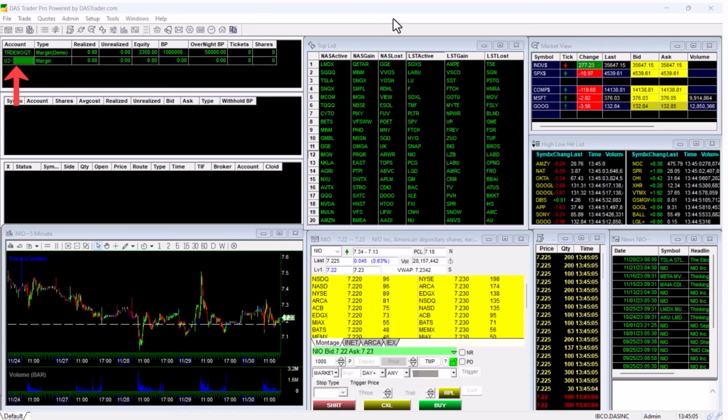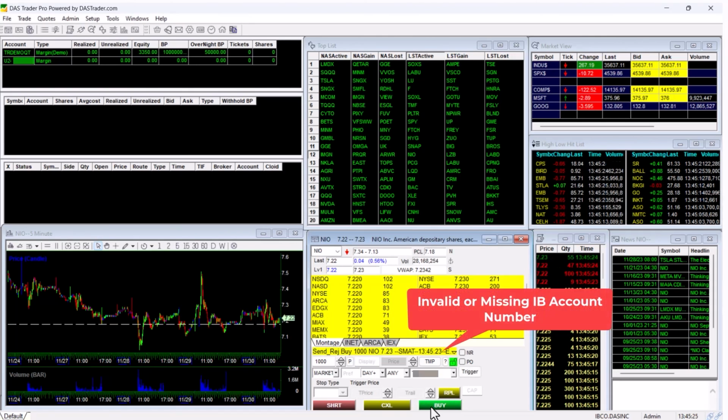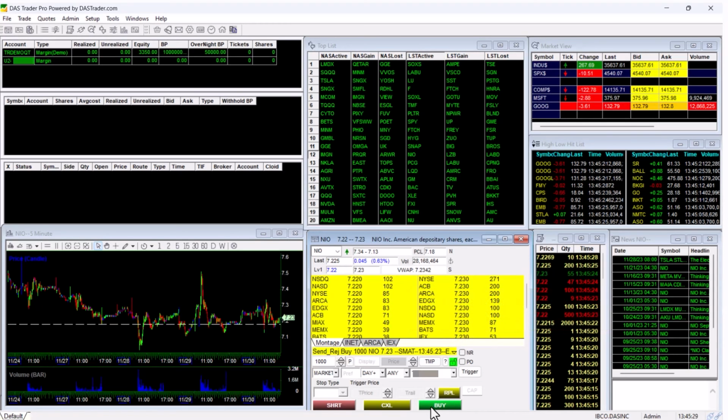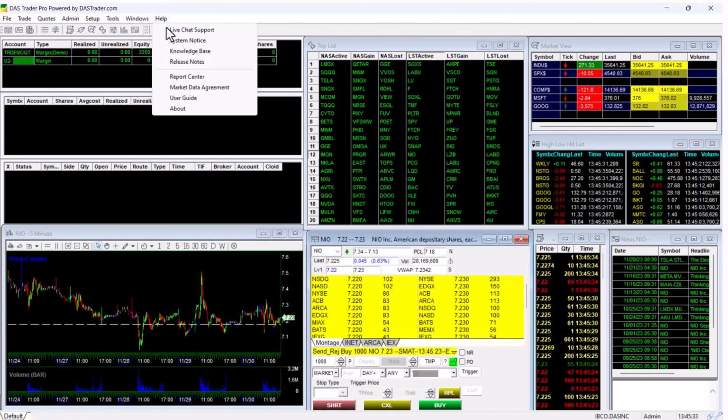It's not a common occurrence to experience connectivity issues on your first live trade, but should you receive a rejection message stating an invalid or missing IB account number, please visit our live chat so that one of our representatives can assist you. You may reach the live chat by going to the Help tab here and selecting Live Chat Support.